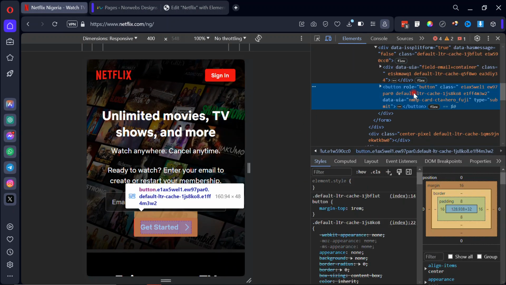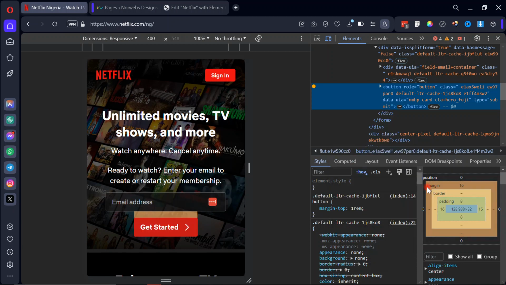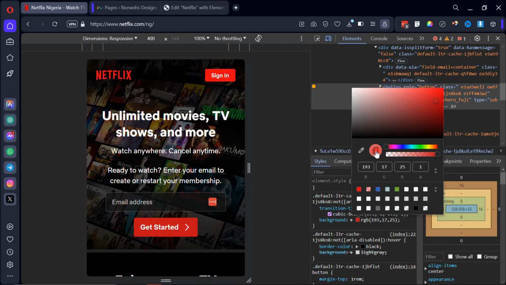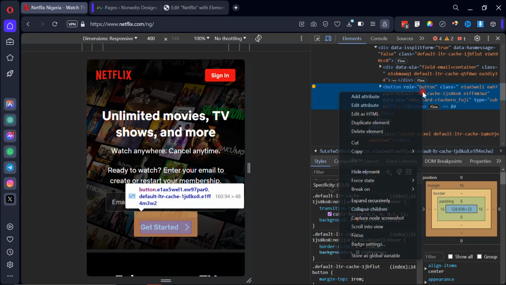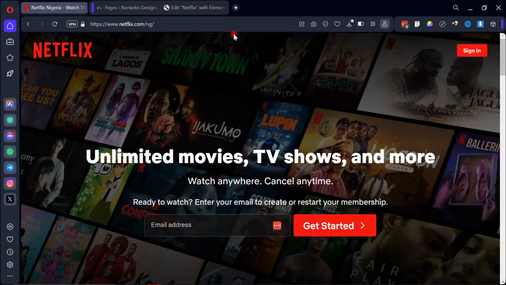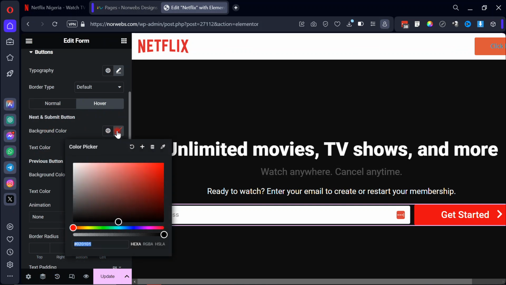Alright, so here I'm going to change this to force the element to be on hover. While on hover, you can see the color here. So this is actually the color for the hover. Let me turn it off again. Okay, so we have gotten the color of the hover. So here on the hover background color, I'm going to add this.